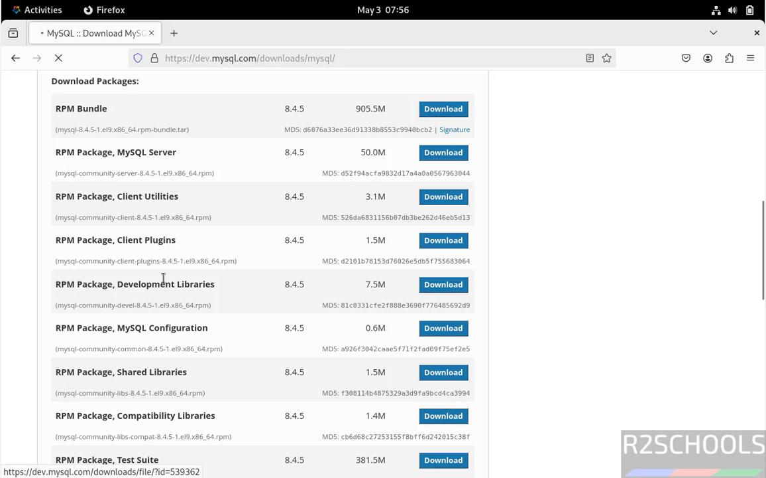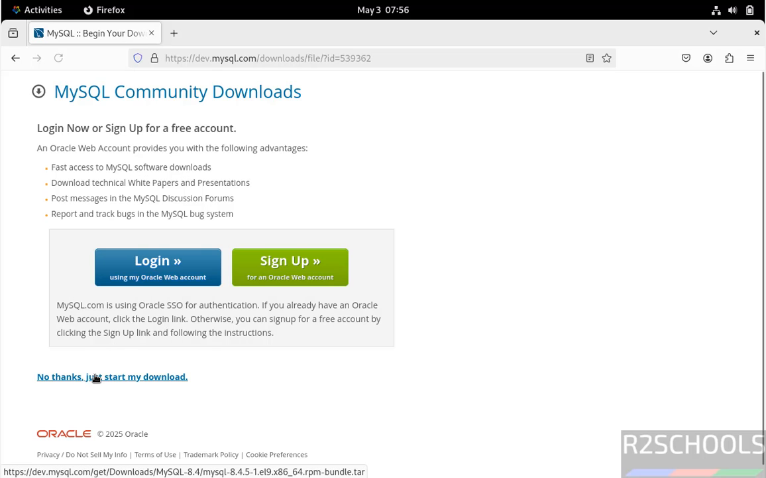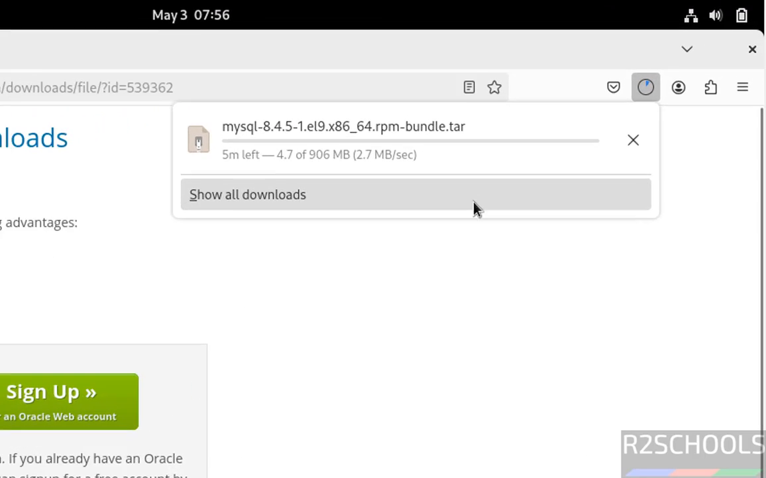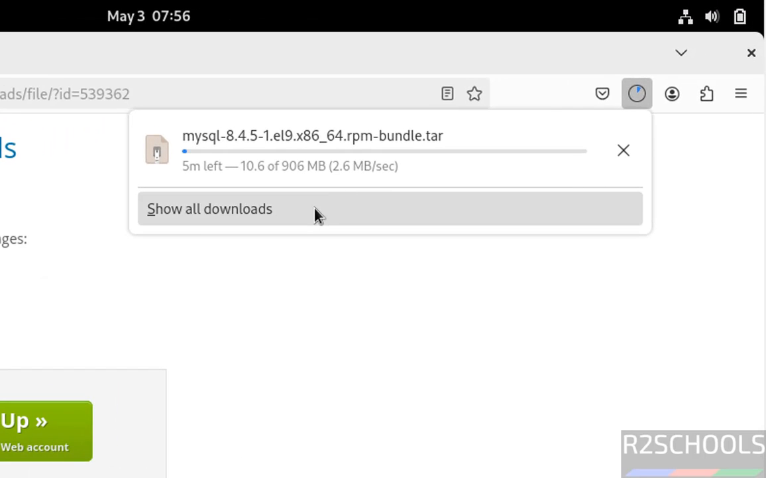So click on download, then click on no thanks, just start my download. See, download started, and the size is 9.6 megabytes. Wait until download completes. This will take time.